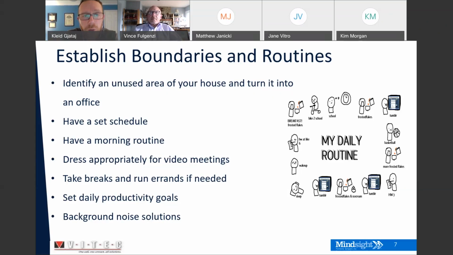But when things return to normal, especially if you're a call center agent, having a quiet space and making your space soundproof is going to help you in the long run.